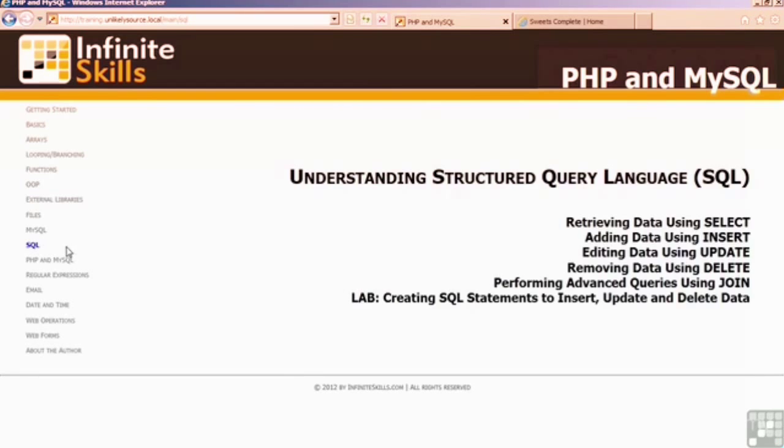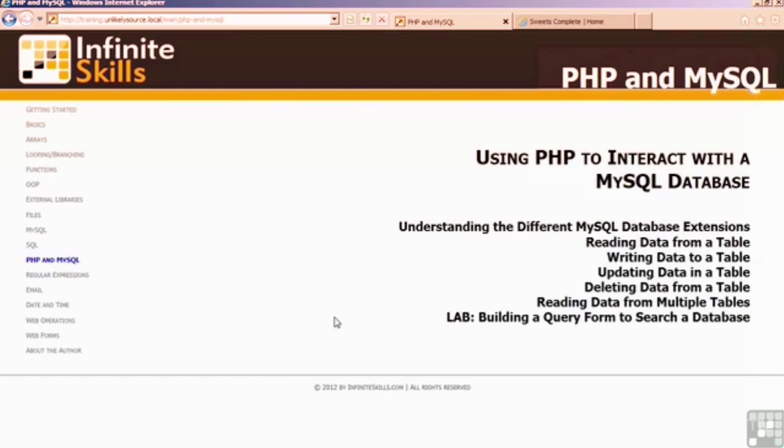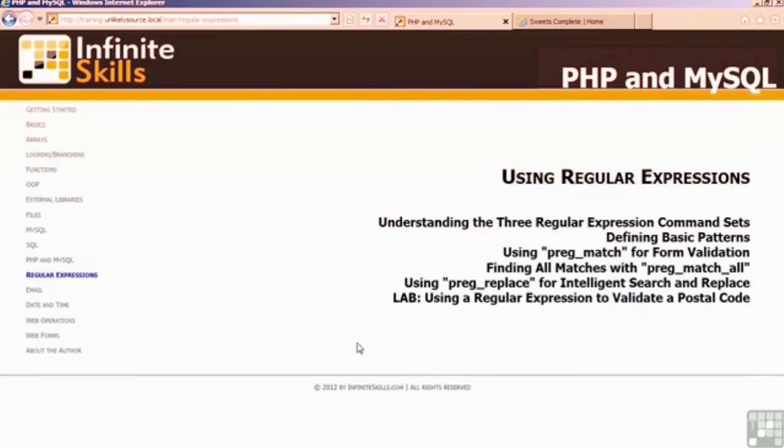This is followed by a chapter on PHP and MySQL, which shows you how to generate PHP commands, which can then read, write, update, and delete data from a database table. We also discuss working with multiple tables, and finally, in the lab, building a query form which will search a database. There's a chapter on regular expressions.